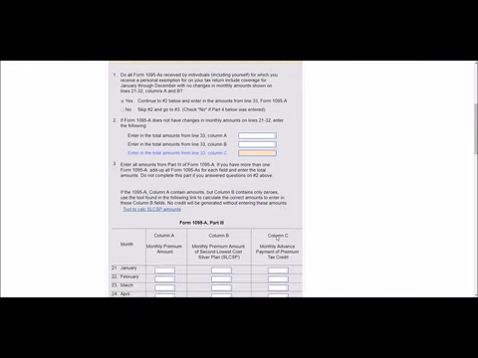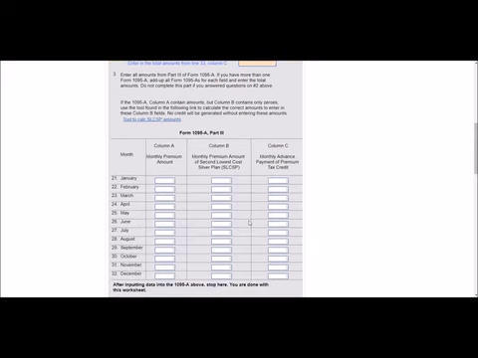Enter all the amounts from Part 3 of Form 1095-A. If the taxpayer has more than one, add up all the Form 1095-As for each field and enter the total amounts. Do not complete this part if you answered number 2 above. Enter the amounts of each month in column A, B, and C.